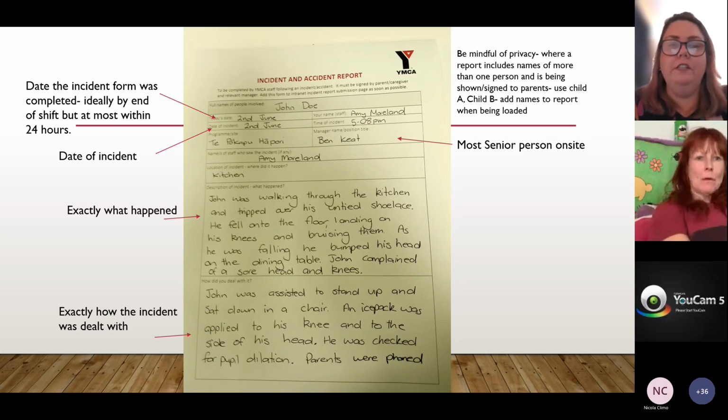Areas like head office and the gym will put the information straight into the online incident report. But this paper form is filled out on site and then it's uploaded to the online incident form. So this might look slightly different to other areas of the business that do a paper form, but it contains the same information.